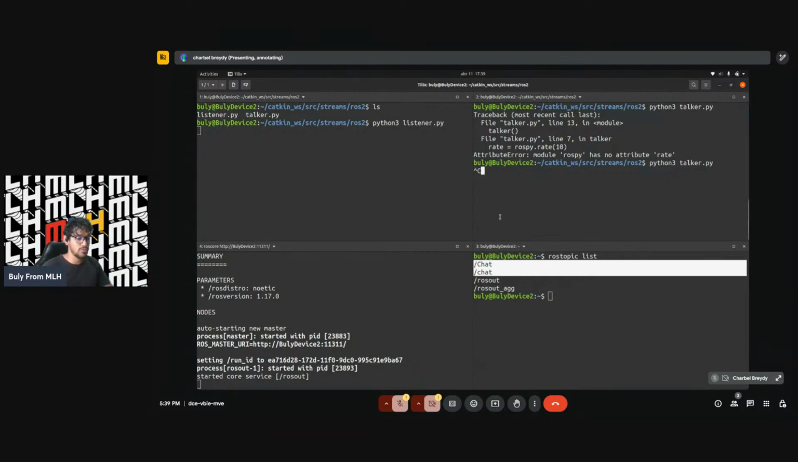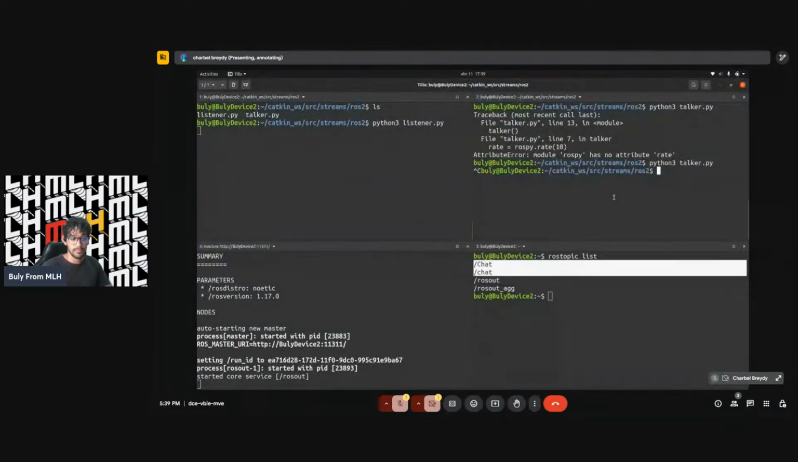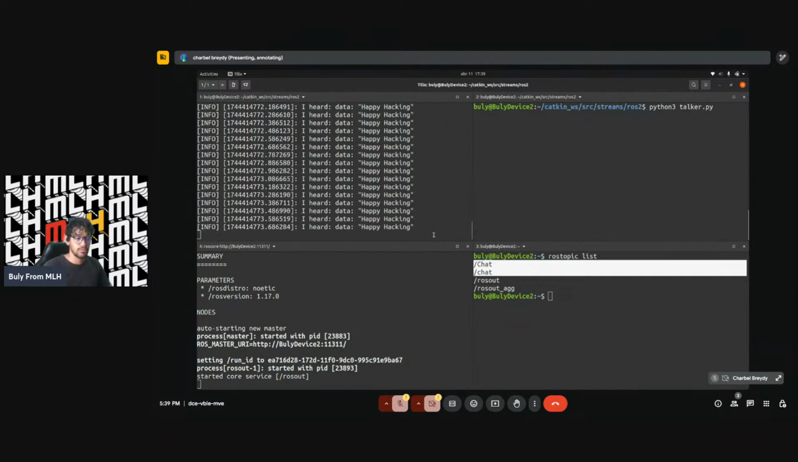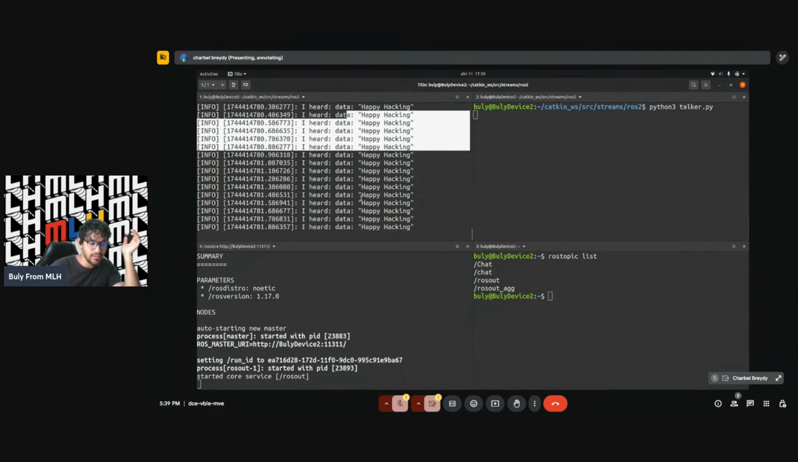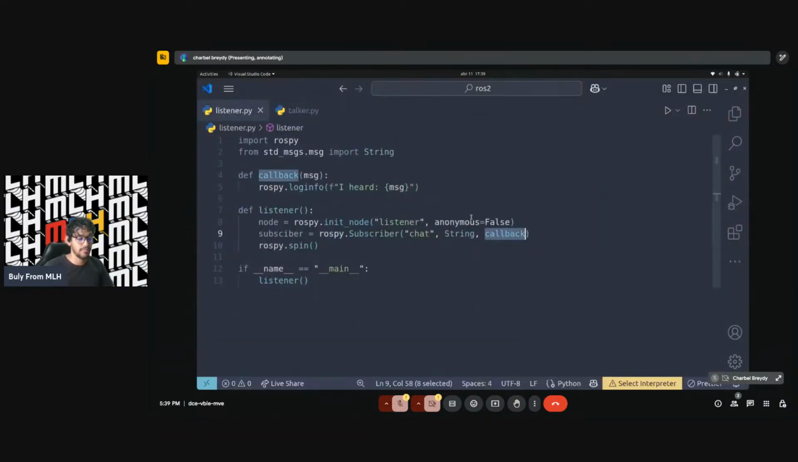Let's change that. Control C this. Small c. Rerun it. Ooh, cool. See that? Happy hacking. So talker is talking, listener is listening, and whenever it listens, it's doing something, and that's what the callback is. Okay, cool. So far, so good.